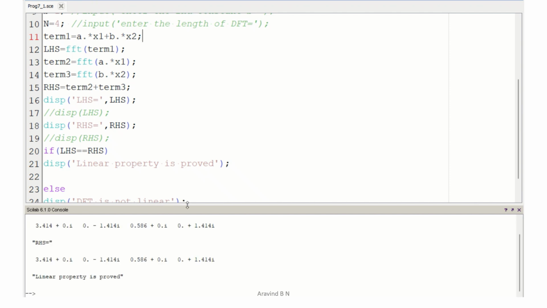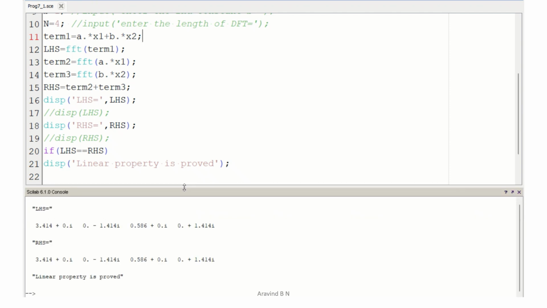Now here is the answer we have got. This is the LHS result. LHS in the sense that we have first added the time domain values, then applied the DFT to that. This is the result. Second part, the RHS: first apply the DFT to the individual time domain signals, then whatever answers we have got, add those answers. That's the RHS part we have got.